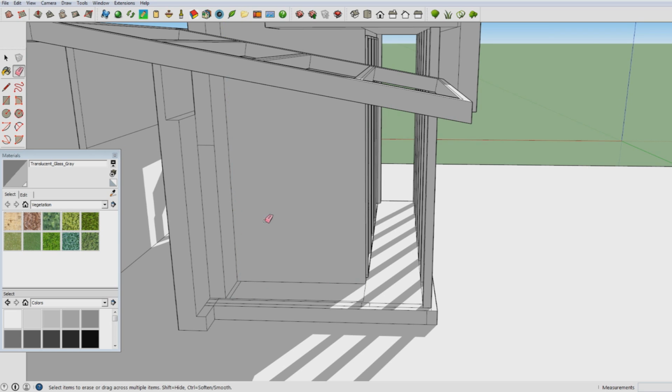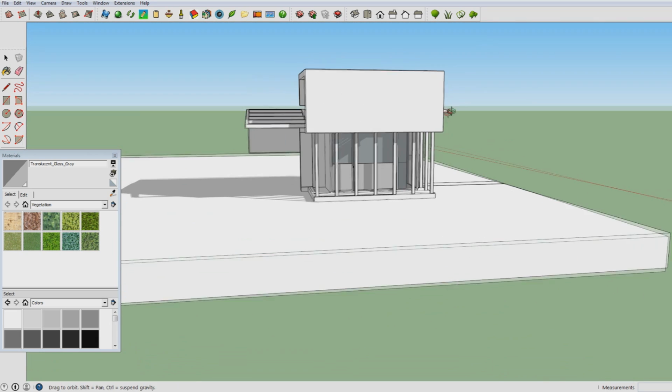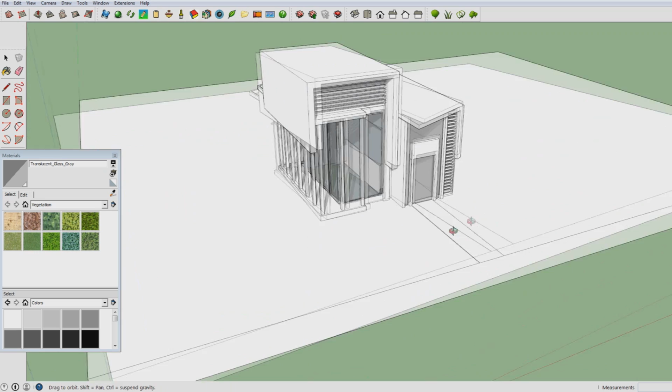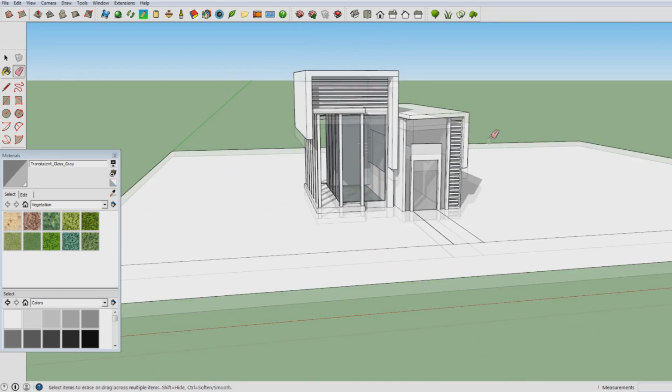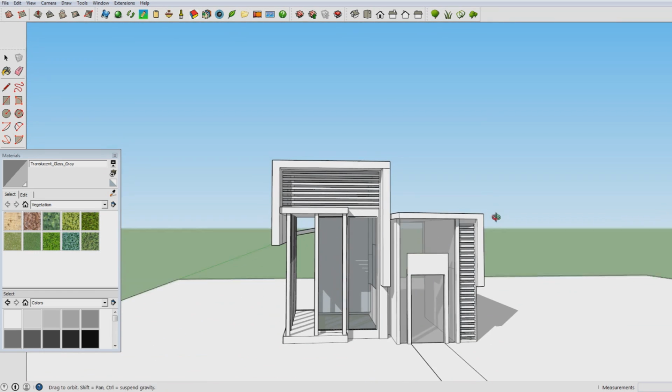This is the end of this episode of the SketchUp step-by-step Let's Build. I hope you enjoyed watching this part. We have made quite some progress. I think the house really starts to look the way it should look, and I'm really happy with it so far.